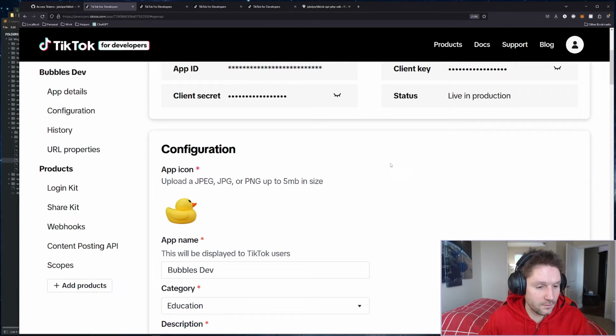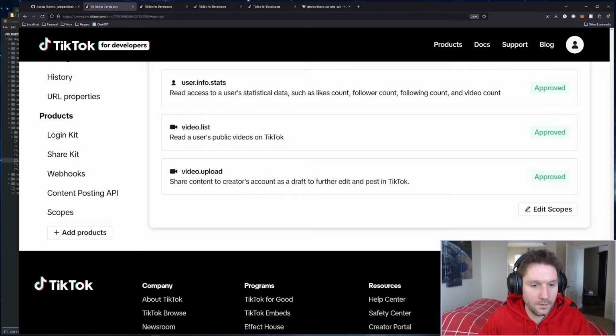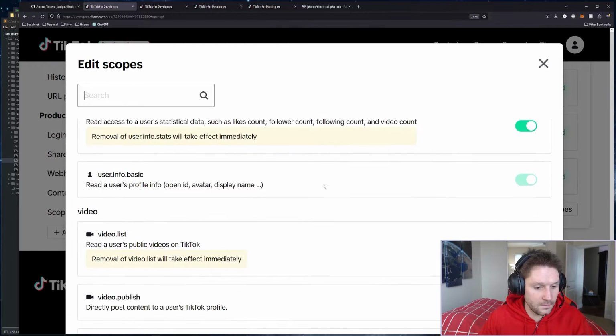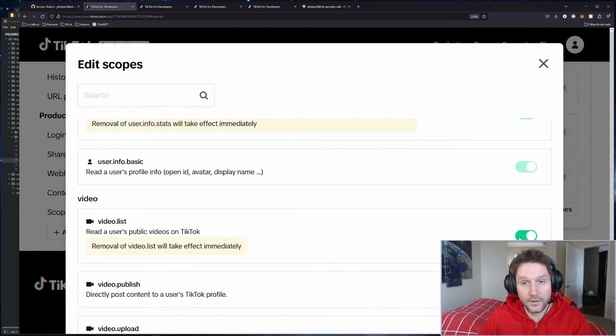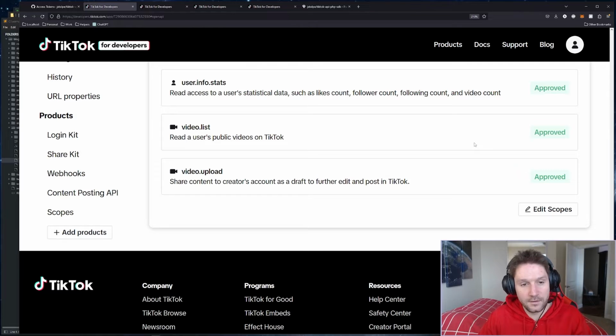The other thing you have to make sure is that over here on the left-hand side, if we click on scopes, you have to make sure that the video.list scope right here is approved by TikTok. If it's not approved, you are going to have to click edit scopes, find the video list scope here, and toggle it on. That will put your app into staging, and TikTok will then have to go ahead and review your app before it will be live again. Hopefully they come back and approve it, and then you'll be good to go.